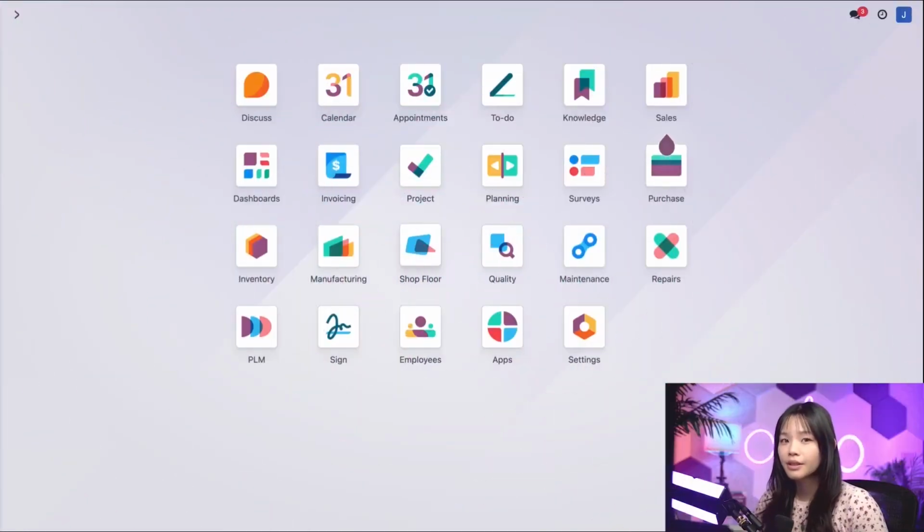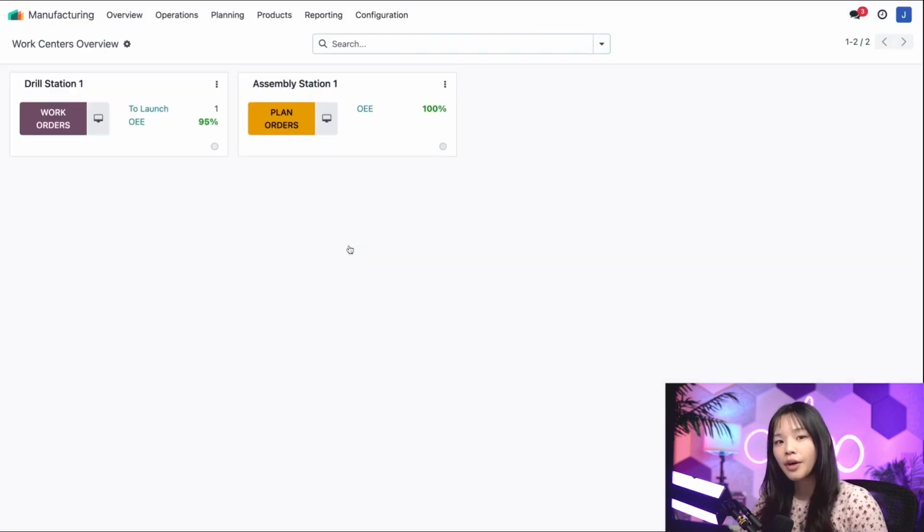At first, OEE might seem difficult to understand and compute. Luckily, Odoo calculates and records these values automatically. That means that the complicated steps are taken care of in the background while the regular production operations continue like normal. This is very convenient since not everyone is an expert in manufacturing. So let's hop into the manufacturing application where I have a dashboard overview of my work centers.